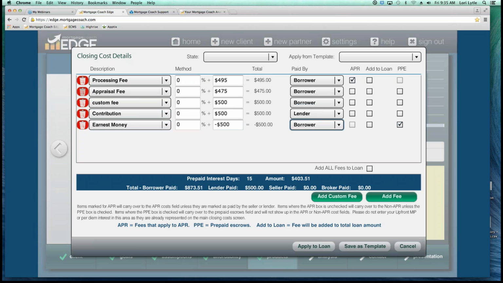To remove any fees, you'll see the trash can. I'm just going to go ahead and remove that earnest money, and you can see how it's removed from my template.